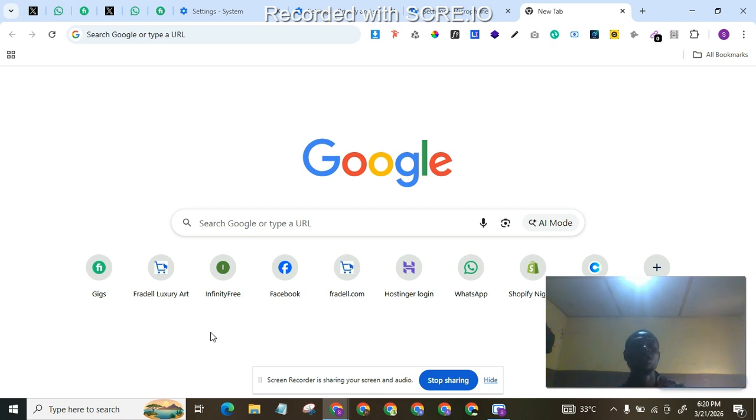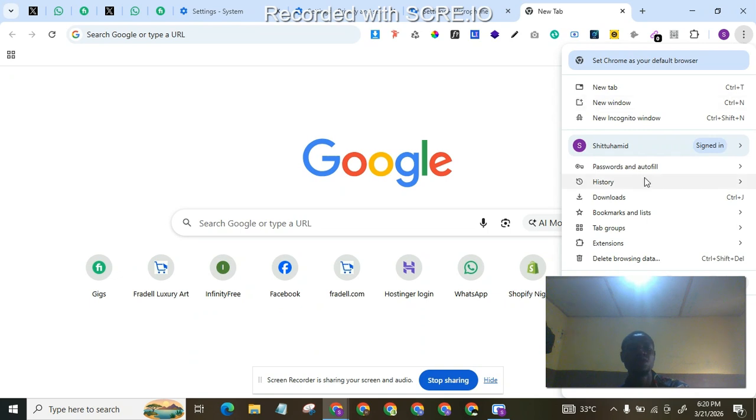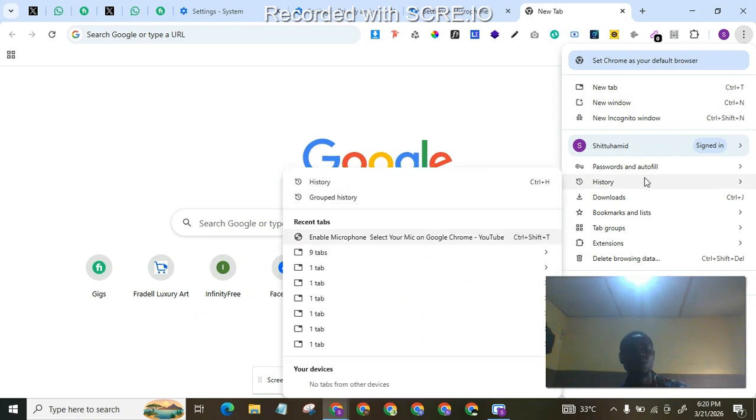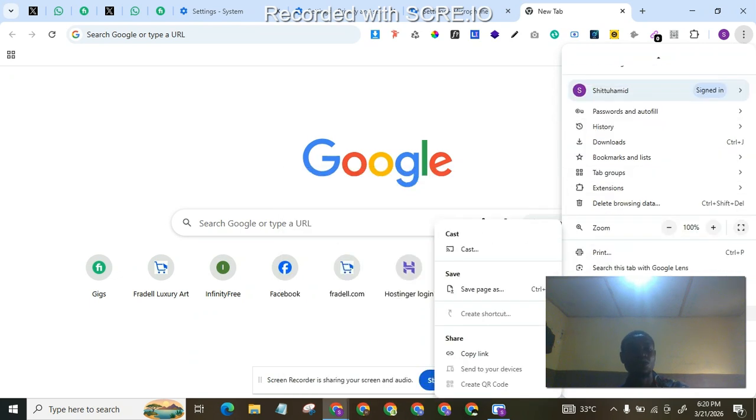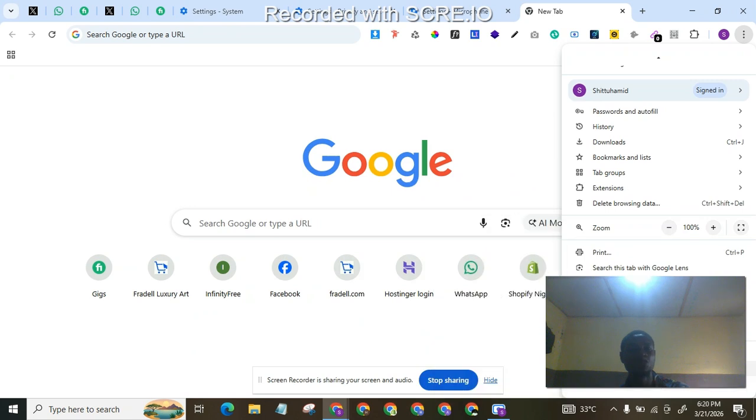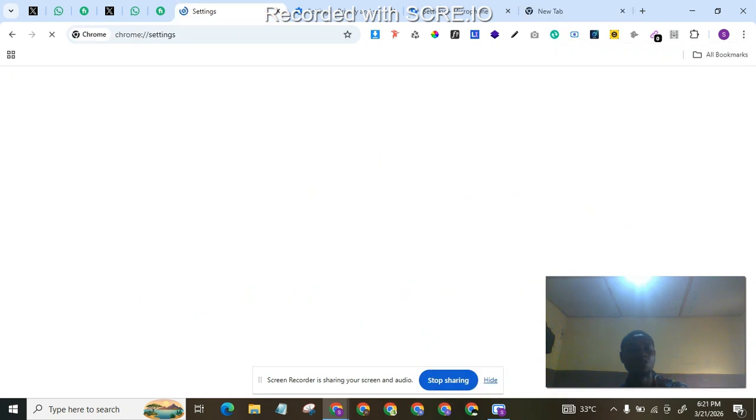You have to go to the settings area. You click on these three dots on your Chrome browser. Once you come to the Chrome browser, you scroll down a little bit and go to the settings area.